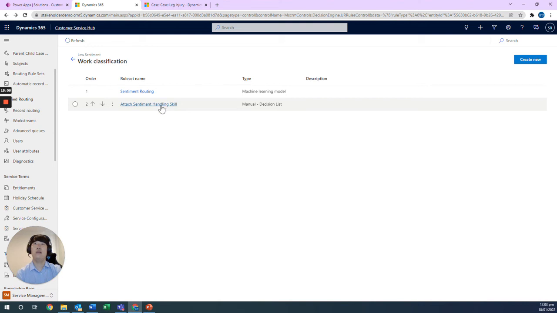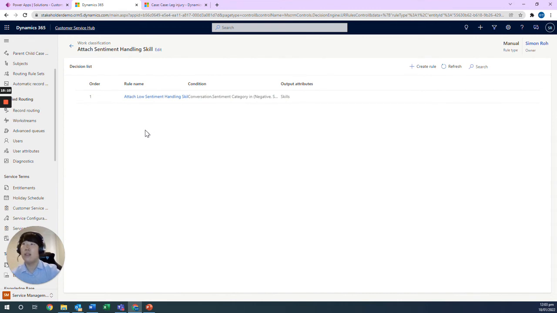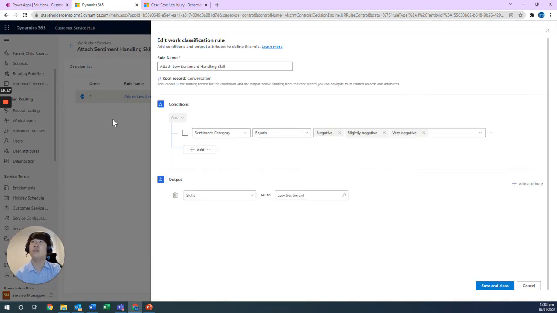Remember how I've created that skill to be assigned to users for low sentiment? You also need to create it so that a skill is assigned to your work item or your case so that it matches with the skill that is associated with your users. So with the low sentiment, I've created such that it's a sentiment category that it picks up from the description equals negative, slightly negative, or very negative. Then the skill associated to that work item or case would be set to low sentiment.